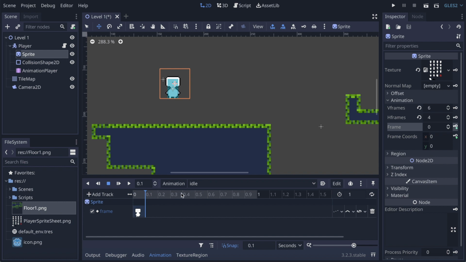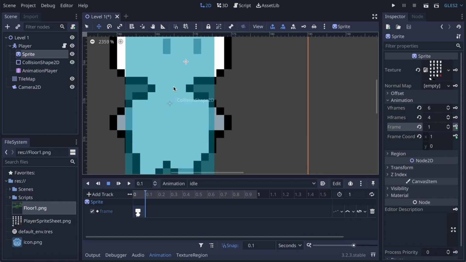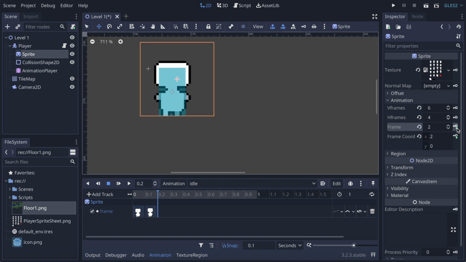So you go to 0.1 and you click, and you make sure that this bar is here. And now we're gonna go on frame. We're gonna just go to the next frame right here, and we're gonna key it. And now Godot is gonna make it automatically. We're gonna do it like this and like this.